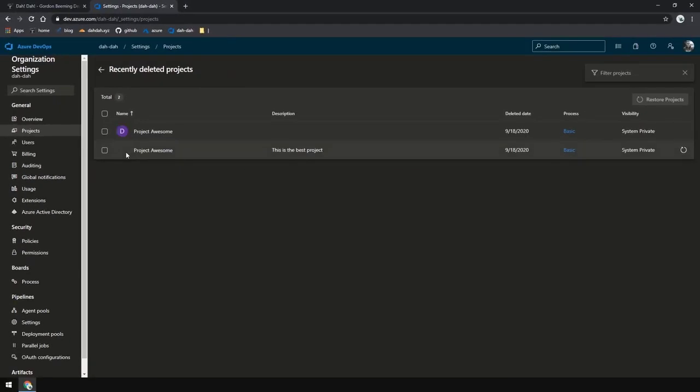To restore a project, you can click on the Restore button to the right of the project, or you can select multiple projects and then click Restore Projects in the top right hand corner. But for now, we're just going to restore the one project.